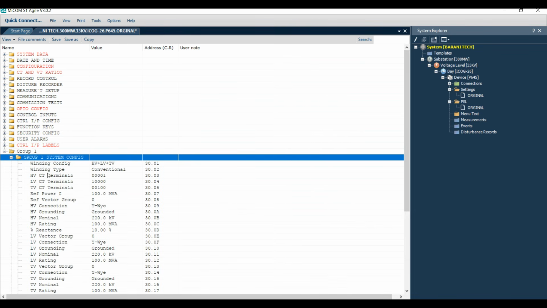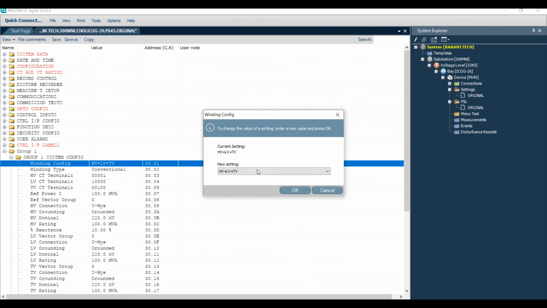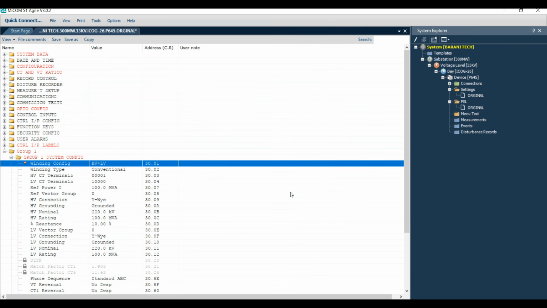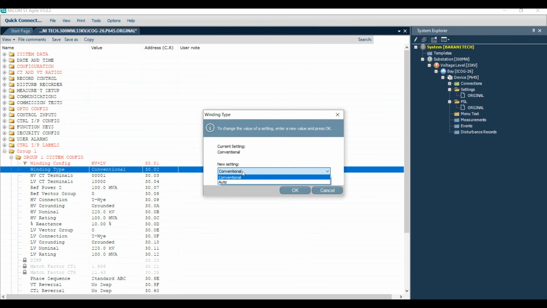Protection elements. This is where you'll set your actual protection parameters. A key point for this transformer relay is the CT configuration. This relay is for a 5-winding transformer. You must correctly assign the physical CT sets to the relay's internal windings.